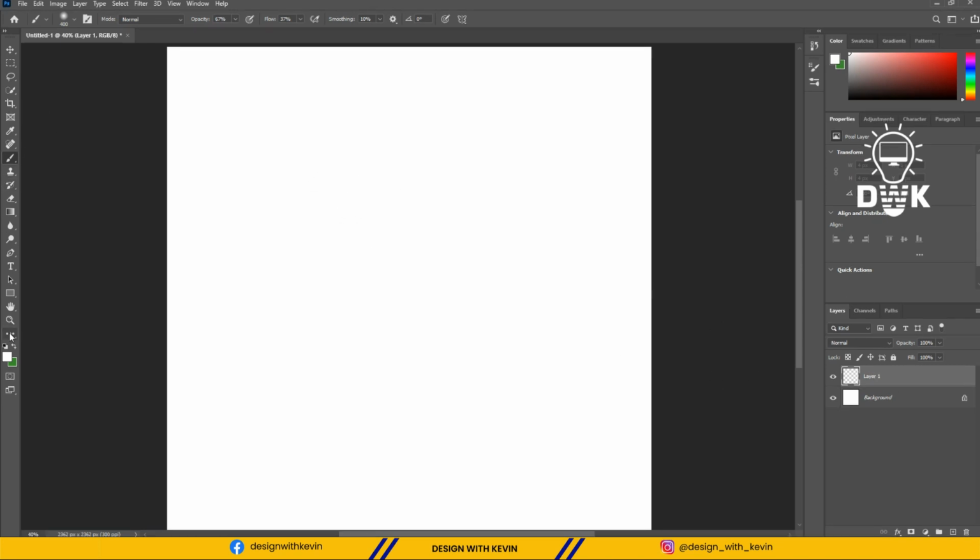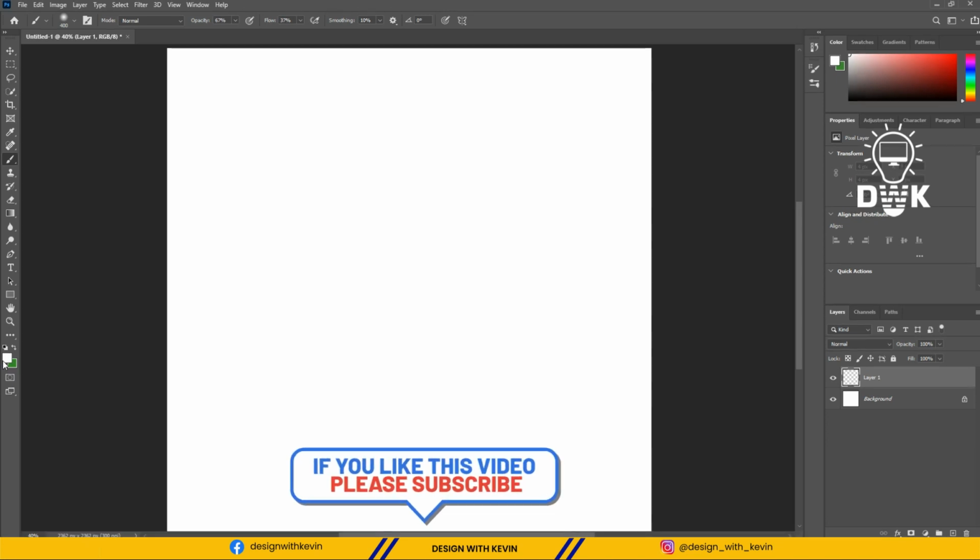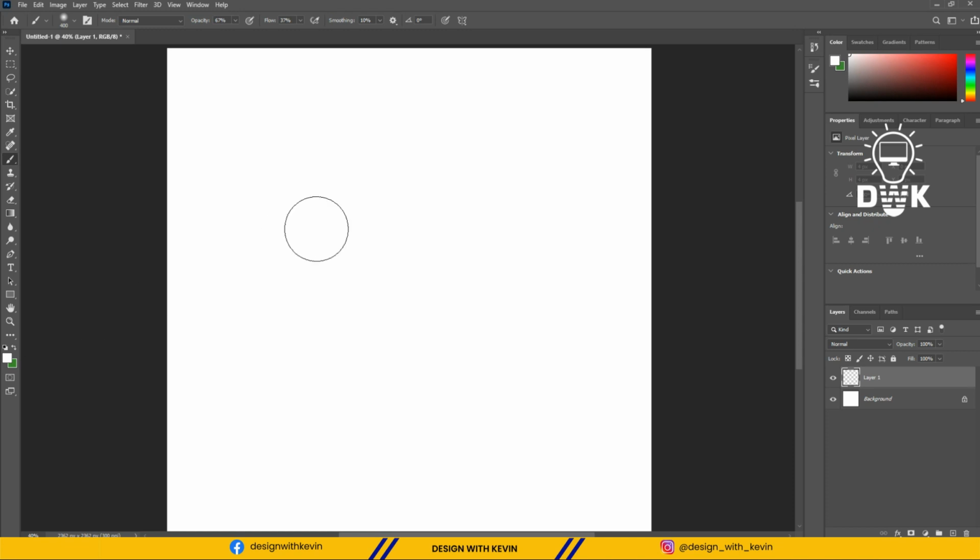I want you to observe something here before we go further. These two colors down here, mine has white and green, yours may be different, maybe even white and black. The front color is the one that will affect the design you want to make at that time. For example, this white color, our background is already white, so we cannot use white on white. That will not be visible.